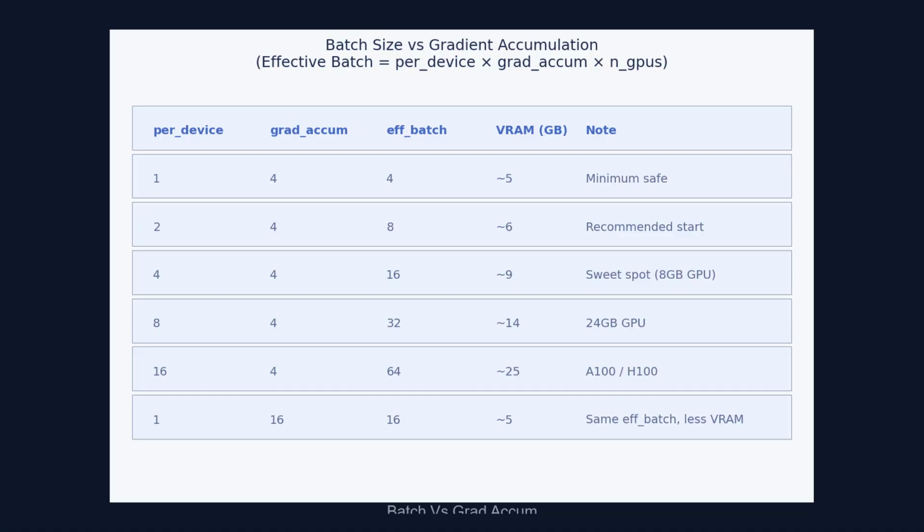This table maps out effective batch sizes across different combinations of per-device batch size, gradient accumulation steps, and GPU count. The effective batch size is the product of all three: per-device size multiplied by accumulation steps multiplied by the number of GPUs. With a single GPU and 4 accumulation steps at a per-device size of 4, you get an effective batch of 16, the recommended starting point.